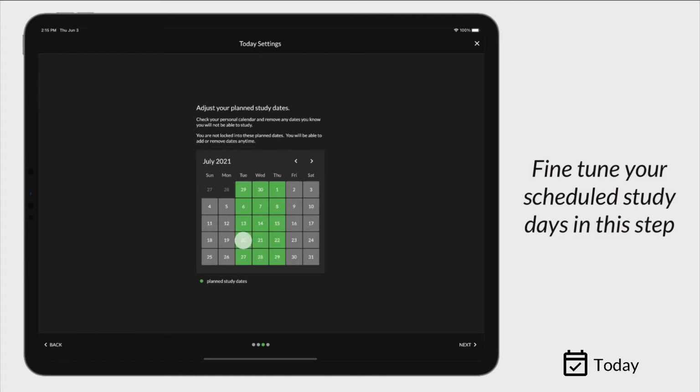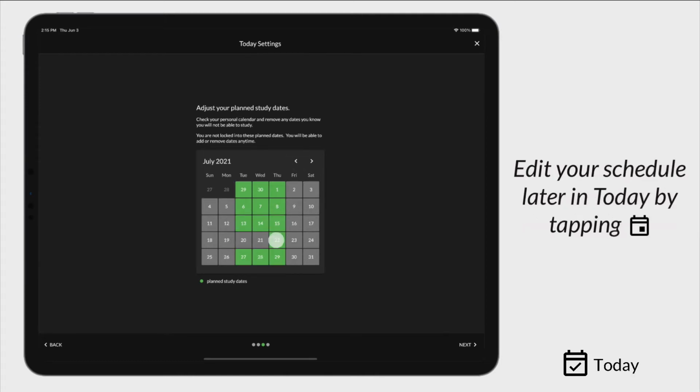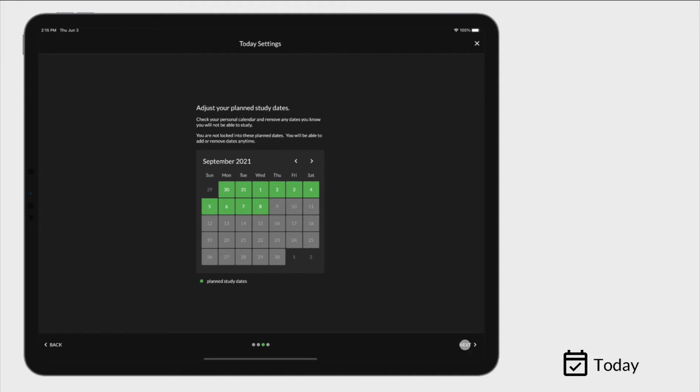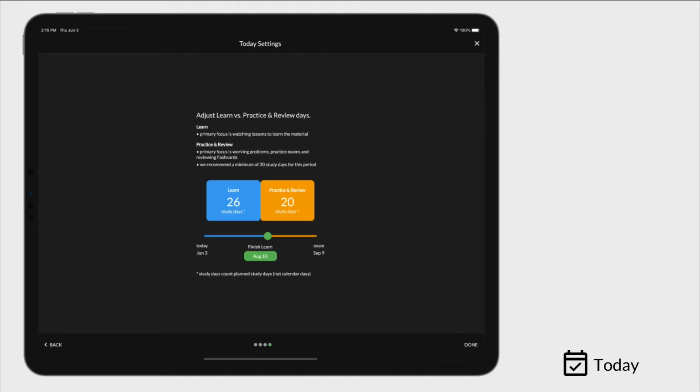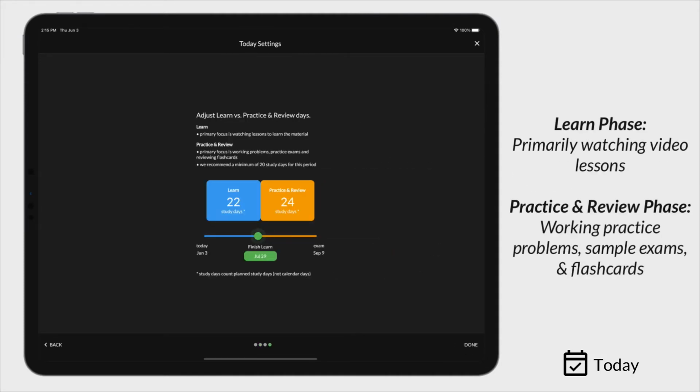Compare this with your personal and work calendars to remove the days with known conflicts that will prevent you from studying, and to add any extra study days that you can. Now that the total number of available study days is settled, decide how to divide these between the learn and the practice and review phases of preparation.